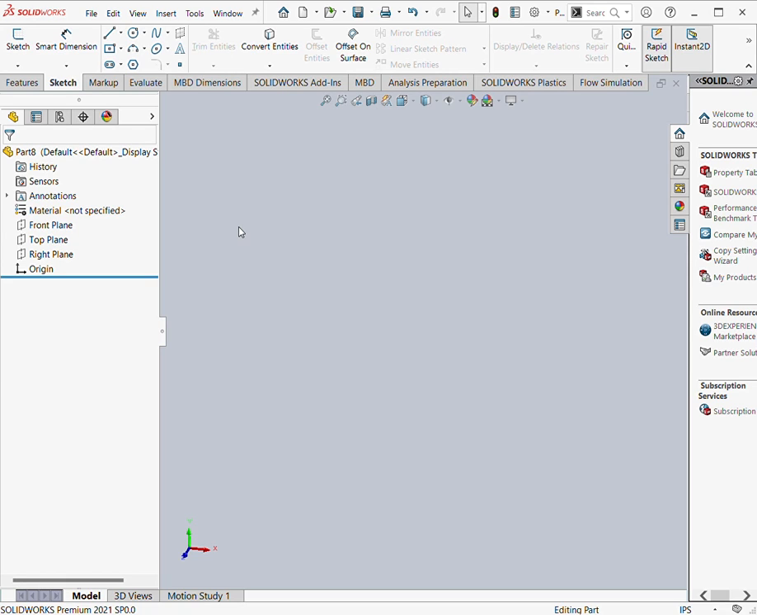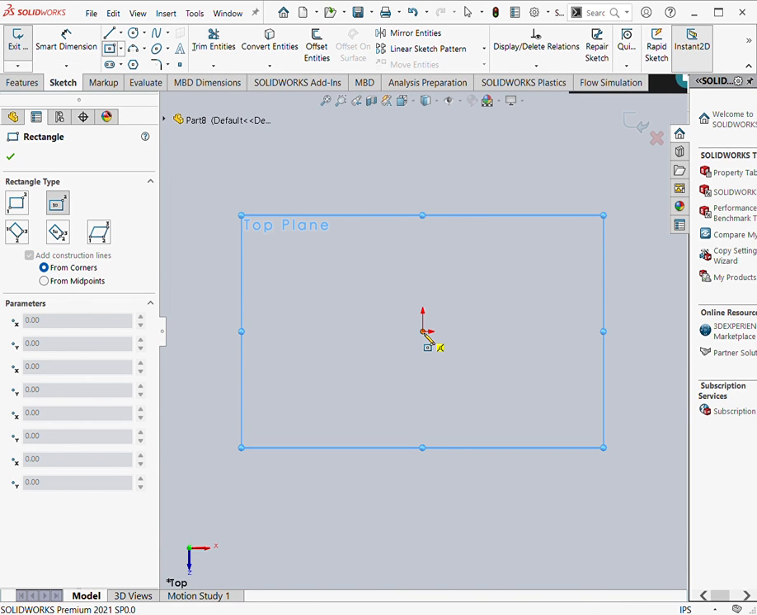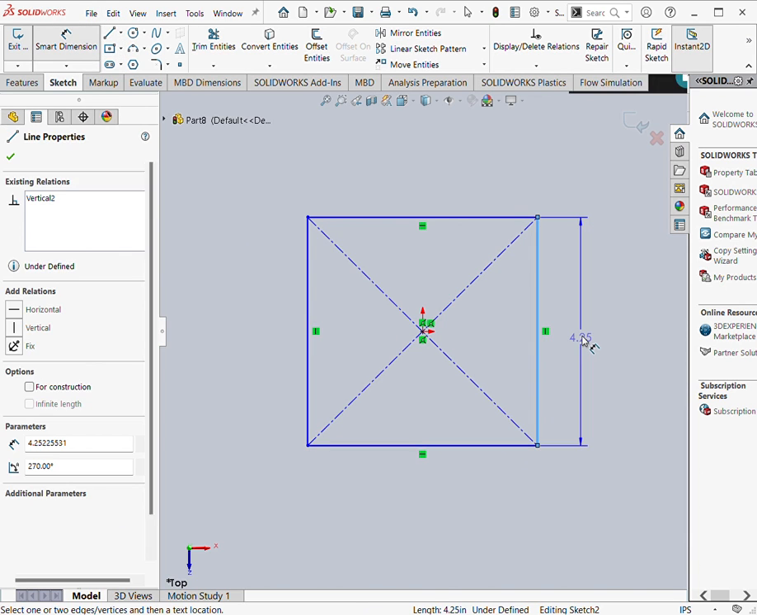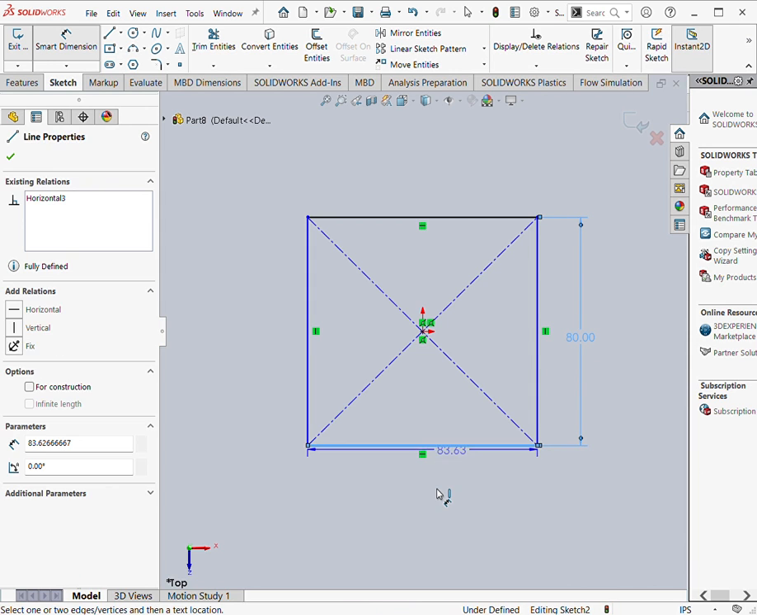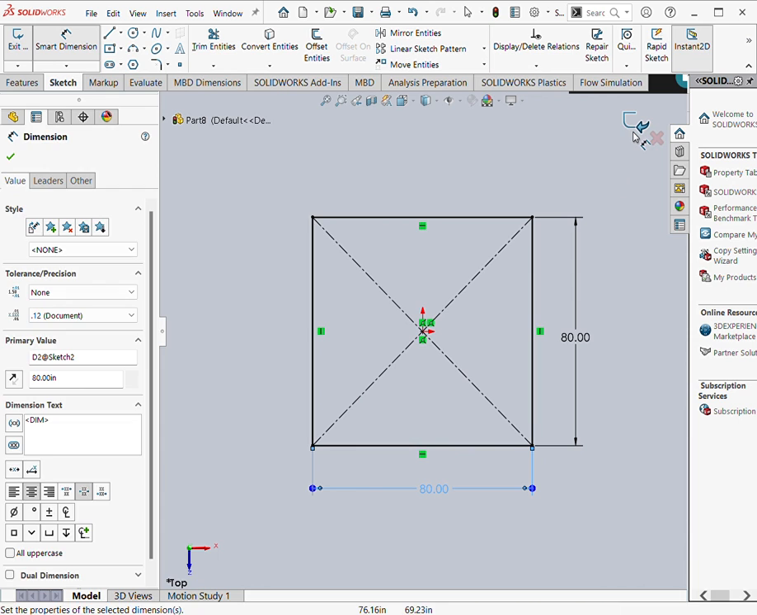So this is exercise number 11. We start from the top plane, go normal to it and draw a sketch. We will draw a square of 80 by 80 units. This measure is 80. This is also 80 units measure. So exit sketch.